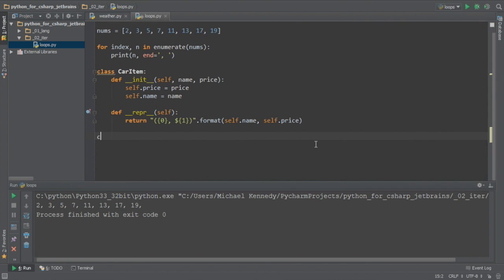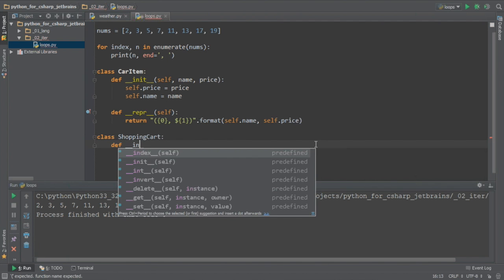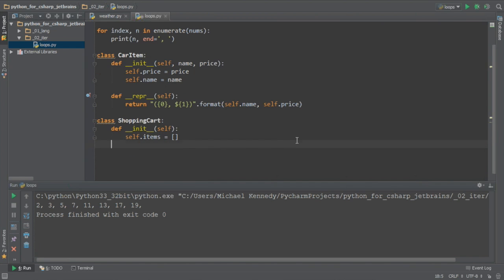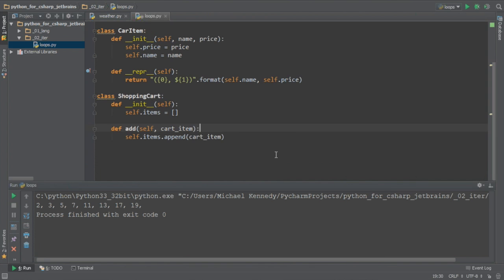Now let's have a shopping cart class. And in here, we're going to again define an init method, and we'll have a set of items here, like so. Okay, and then we're going to have an add. In our add, it's going to take a cart item, let's say, and we'll just say self.items.append. That's how you insert stuff into lists in Python. Let's say cart item. Okay. Excellent. And let's just leave it with that for a minute.